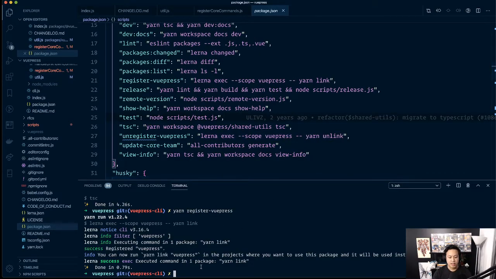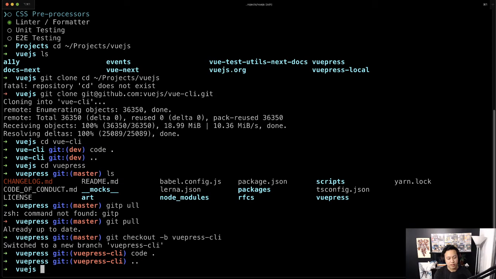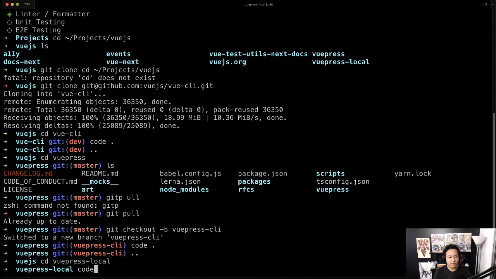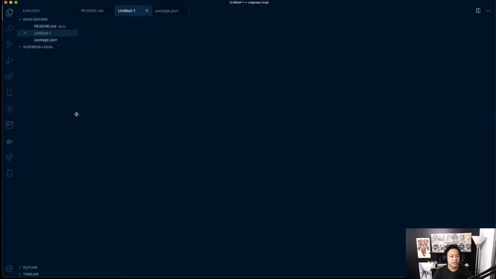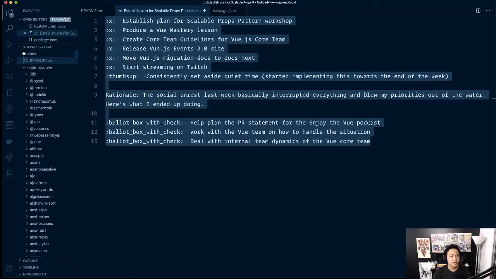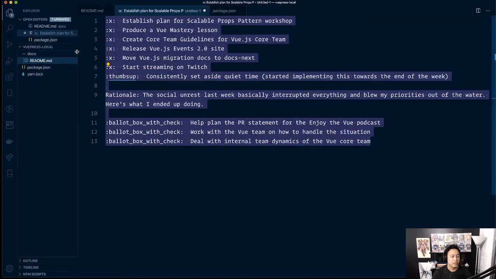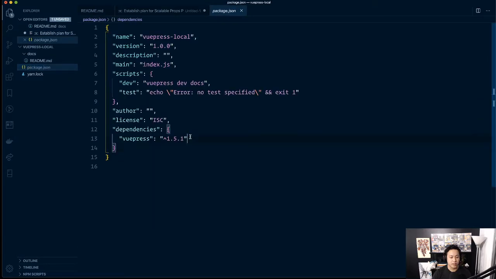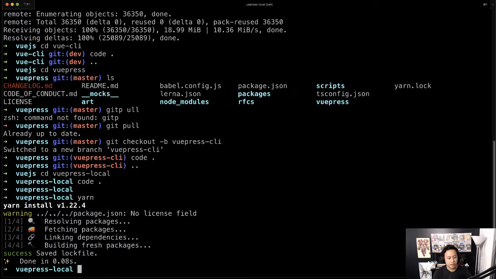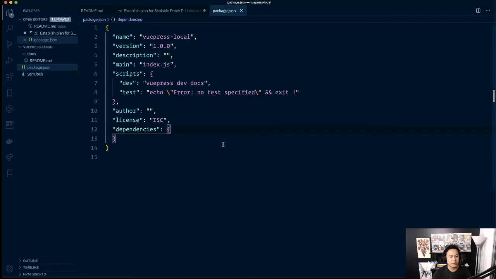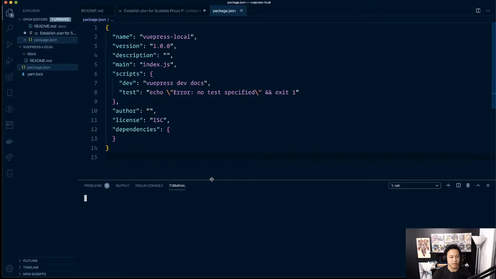So now that this has been done and it's been registered, let me go ahead and actually do it here. I'm going to open a local VuePress instance that I have. Just to show you that everything's working correctly, we're going to delete all the node modules here and wipe out this VuePress dependency. So when I run yarn, actually, let me use the terminal here so you all don't have to deal with that flickering back and forth.